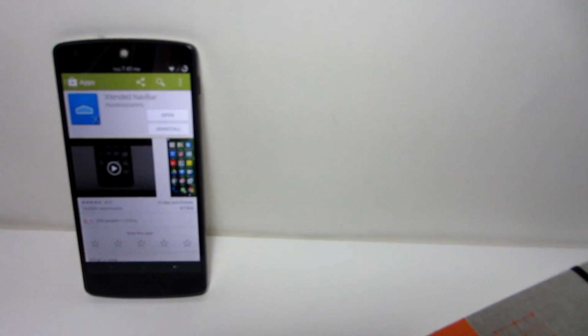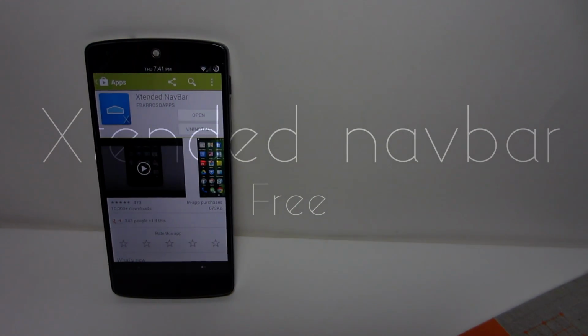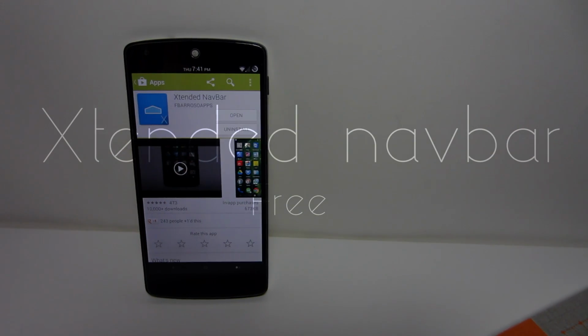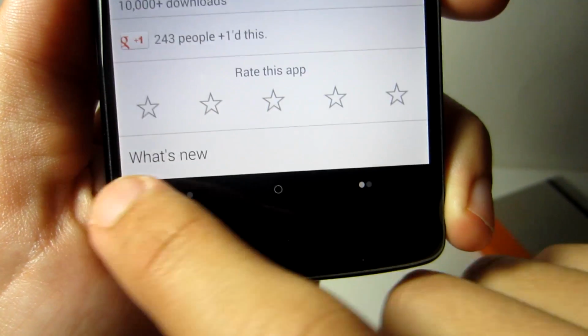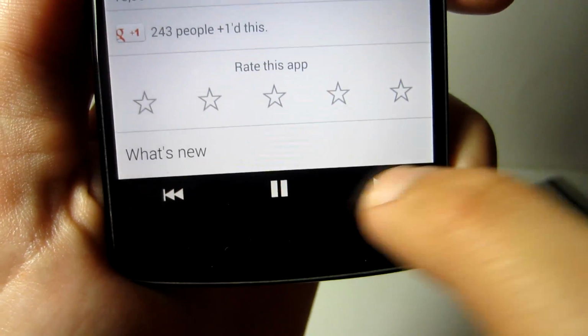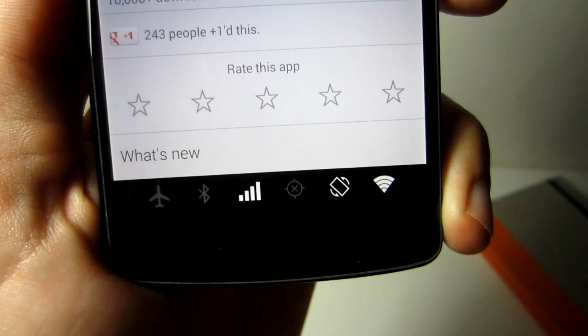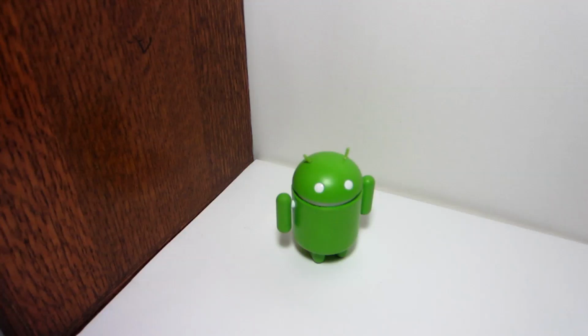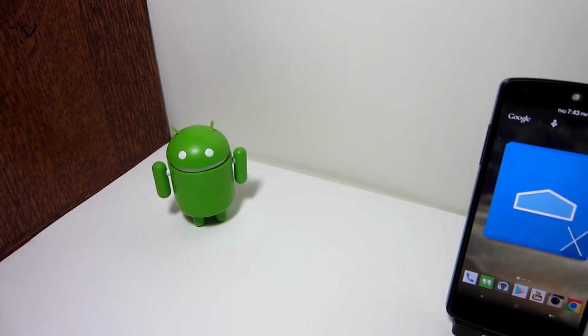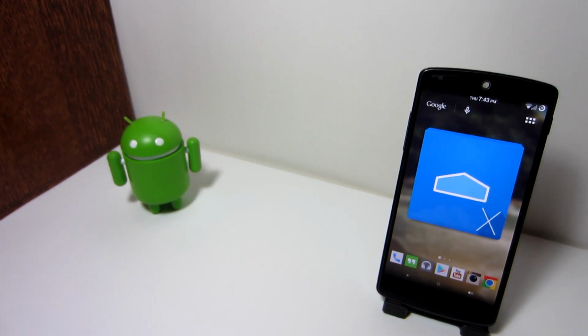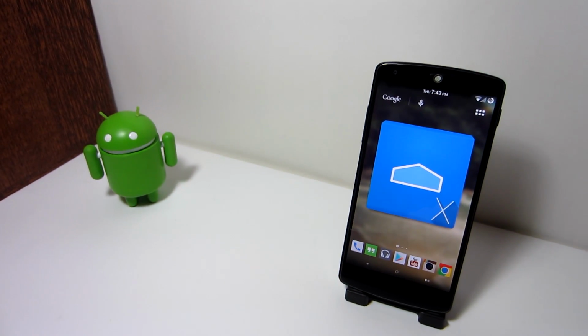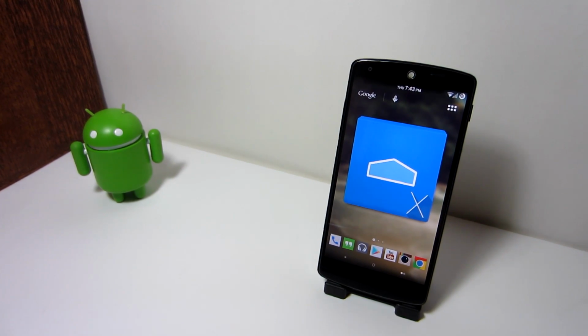An Xposed module called Xtended Nabar allows you to do this. Once installed, you can swipe on either edge of the navigation bar to bring up your favorite applications, a small range of quick settings, or the option to control your music. Now this does require root. An application called Xposed Framework needs to be installed in order to have this operate. So if you're not rooted, you're out of luck.